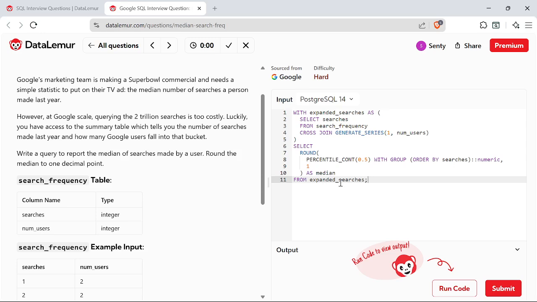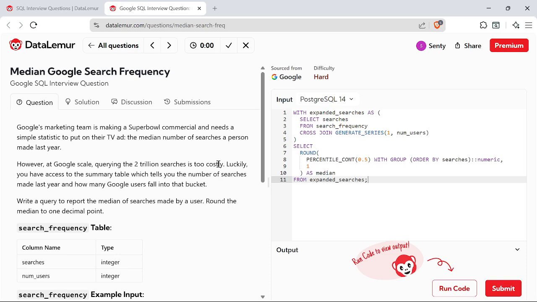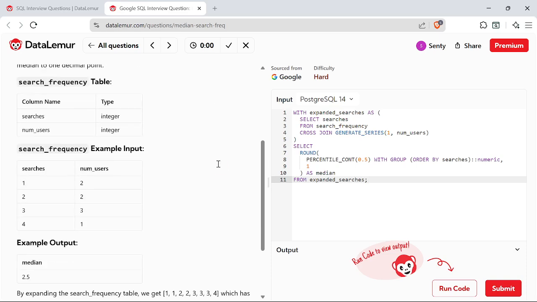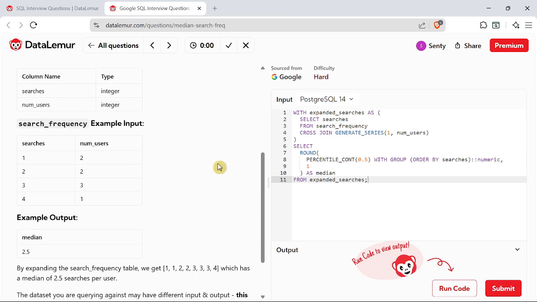So alright, let's get into question number 4 from Google. This is the median search frequency problem. Before, we have a compressed summary table. Instead of billions of rows, it just says two people searched two times. After, we need to find the exact median, the literal middle value for all those searches, rounded to one decimal.